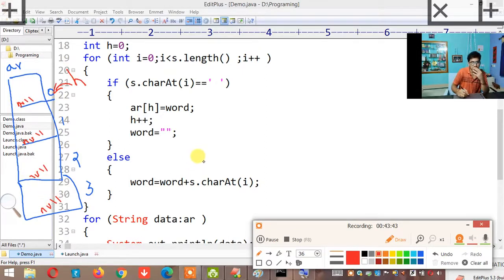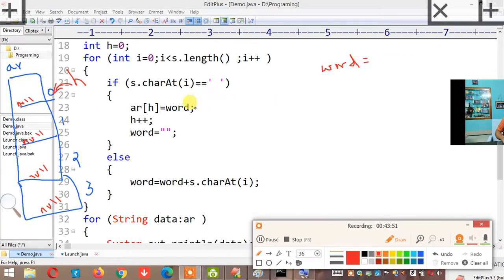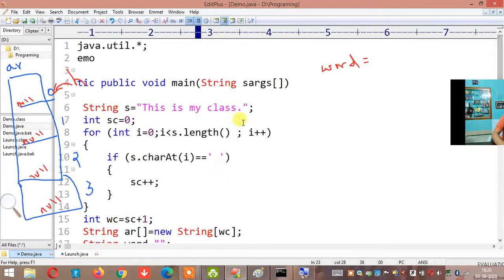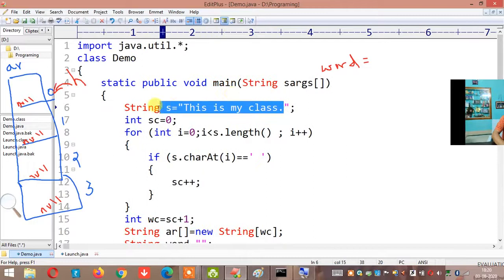Next, let me take this word variable here. Initially, my word is an empty string. And first I think I need a sample of that string. So let me get that string and create a sample here. I'll copy this string. Try to understand here. I'll copy it and let me paste it here.